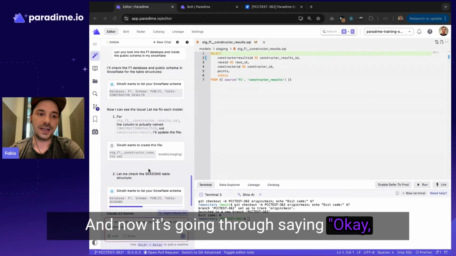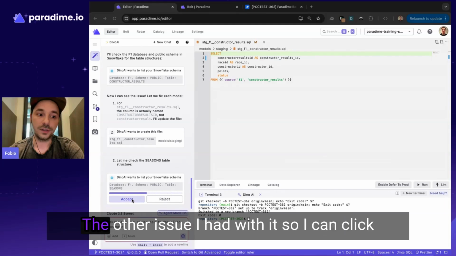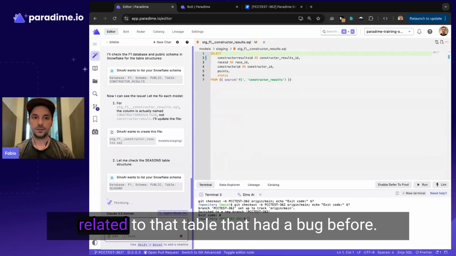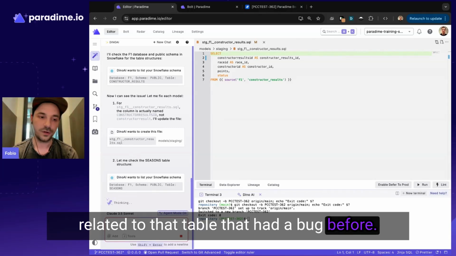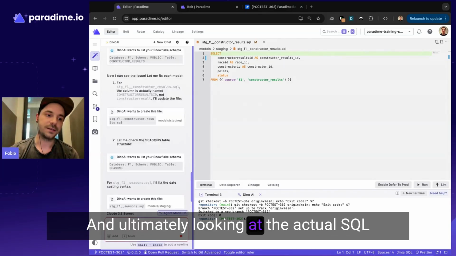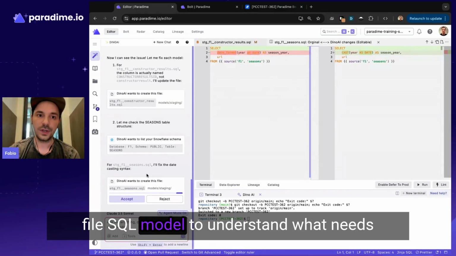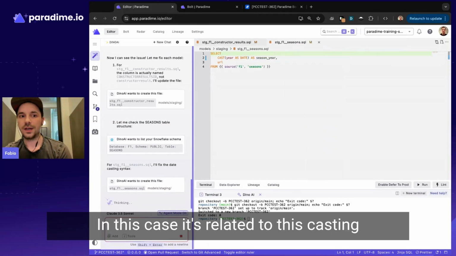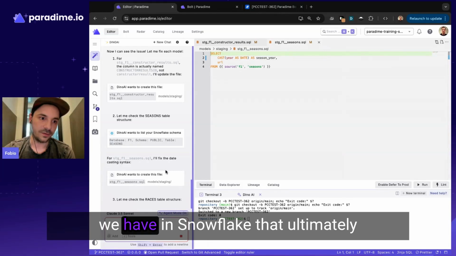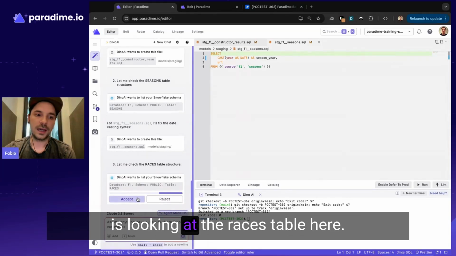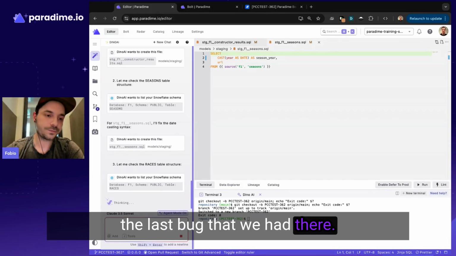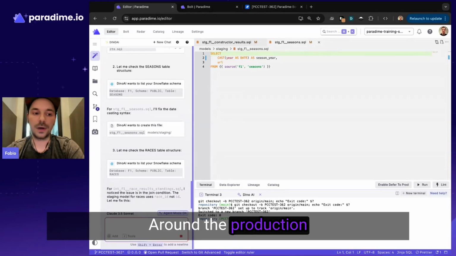And now it's going through, okay, let's check the other table, the other issue I had with it. So I can click on accept. It's now finding metadata related to that table that had a bug before, and ultimately looking at the actual SQL file and SQL model to understand what needs to be fixed and how. So it's suggesting more fixes, more resolution. In this case, it's related to this casting we have in Snowflake. Then ultimately it's looking at the races table here and how to best solve the last bug that we had around the production pipeline that just failed, right?